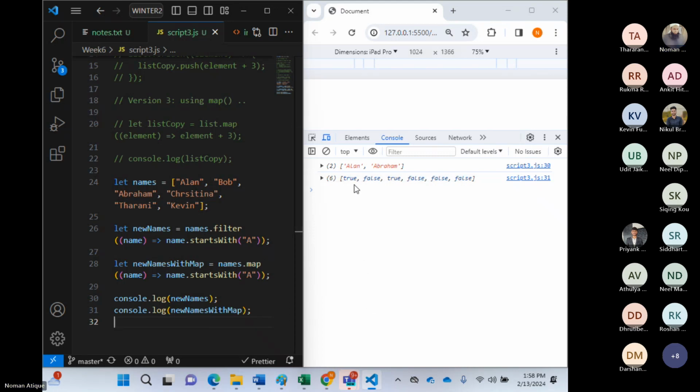True means the first name, Alan, starts with A. The second name, Bob, does not start with A. Abraham starts with A. Christina does not start with A. Farani does not start with A. Kevin does not start with A. Do you understand the difference between filter and map now?